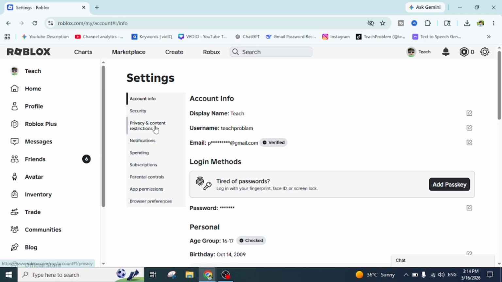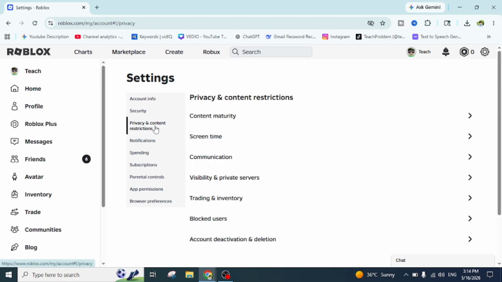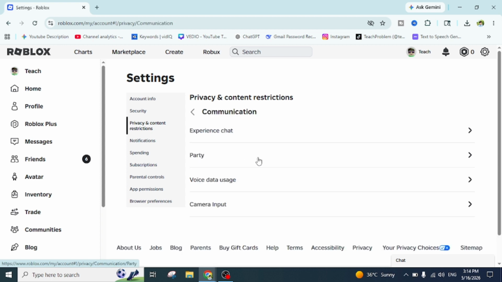Once your number is verified, select the Privacy and Content Restrictions tab from the left side menu. This step is very important, so don't click anywhere else. Click on the Communication option to open your chat preferences. Keep watching because the next step is where most people get stuck.